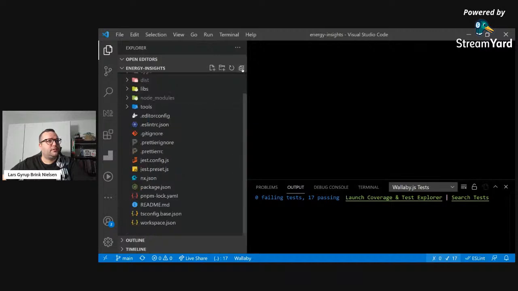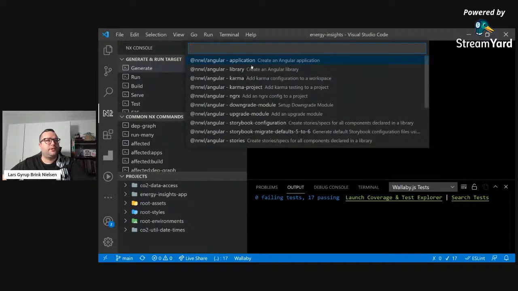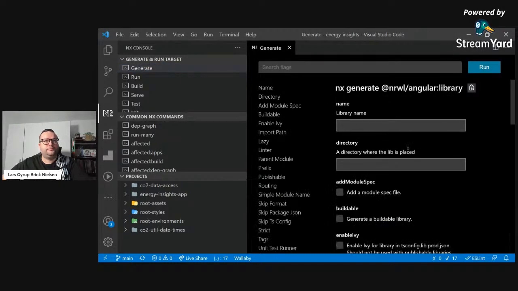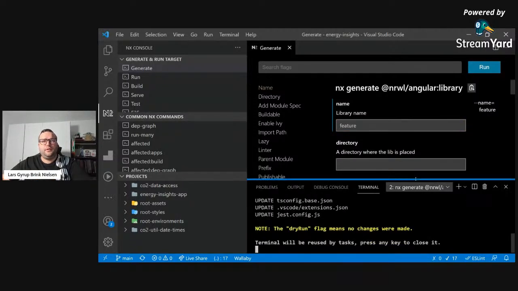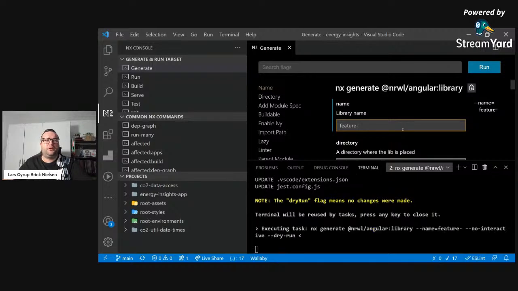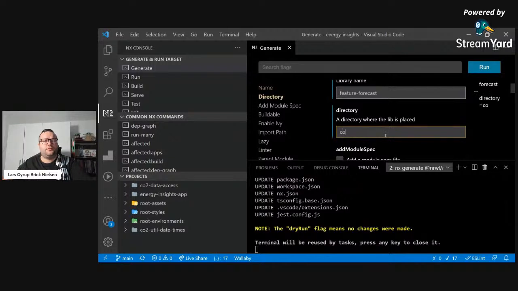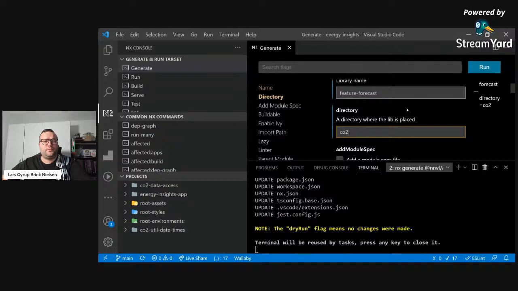So let's close all of this down. Let us generate a library. We're using the Nx Angular package, their library schematic, to create an Angular library. What should it be called? Feature. So we're using the feature prefix to indicate it's a feature library. And then it's called forecast, because it will be in the CO2 grouping folder. So it's the CO2 forecast feature library. That's the way this works.